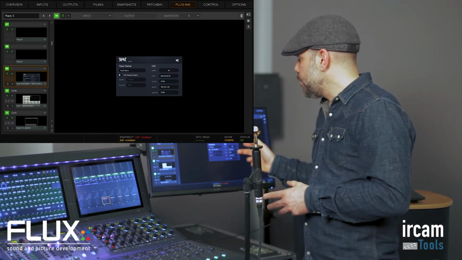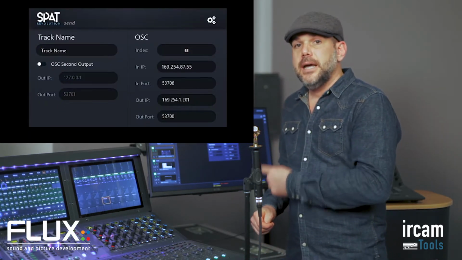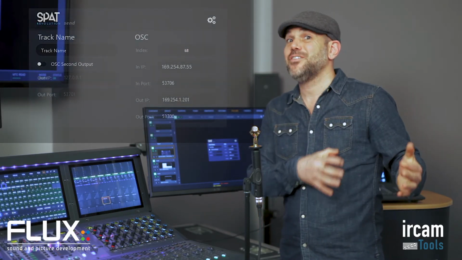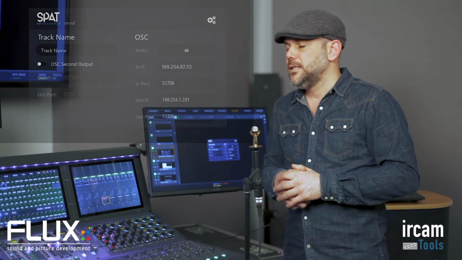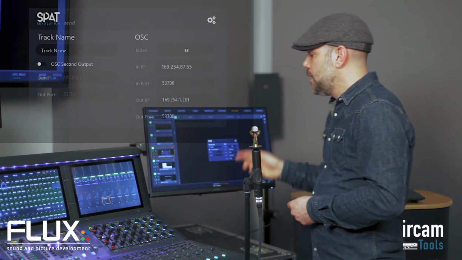Now the first thing I want to bring to your attention is the index number. You see index 68 right now, and this is a unique number, and the reason it is 68 is that we have already 67 instances in that show file. These unique numbers are snapshotable, so you could actually change index numbers. Now you want to make sure that you understand the fact that index 68 does mean audio source 68 in the SPAT Revolution software.